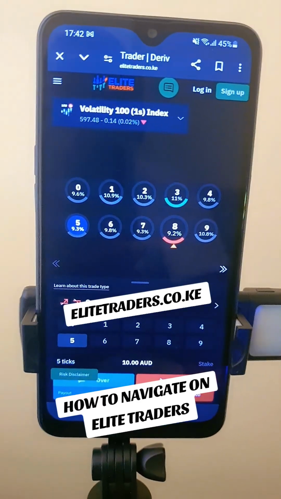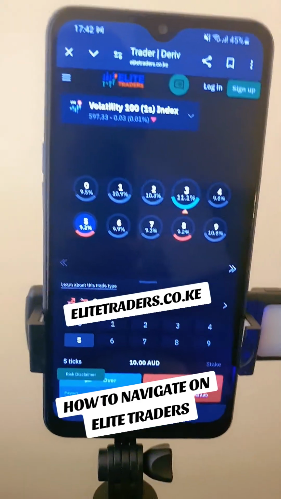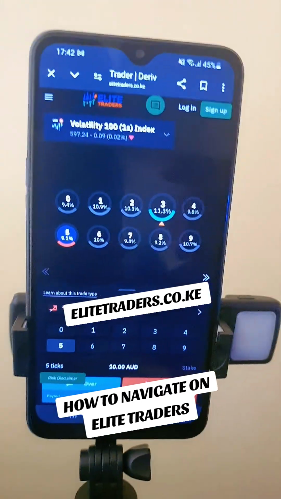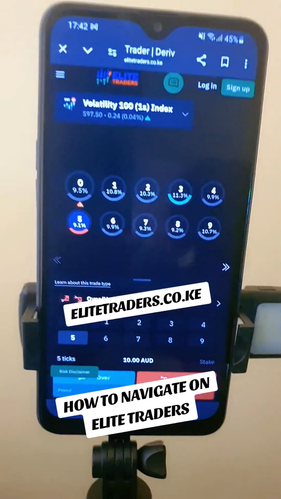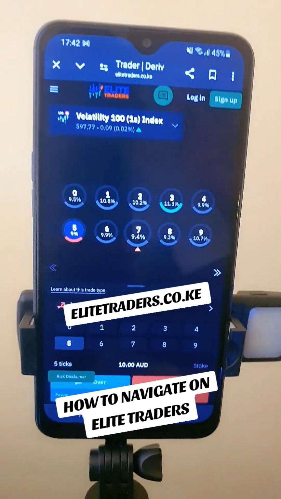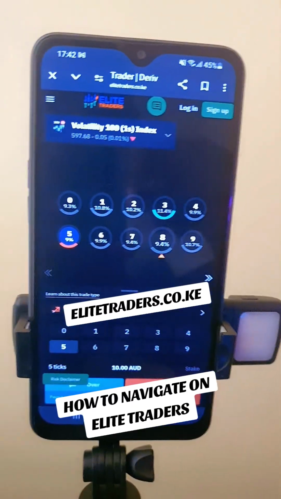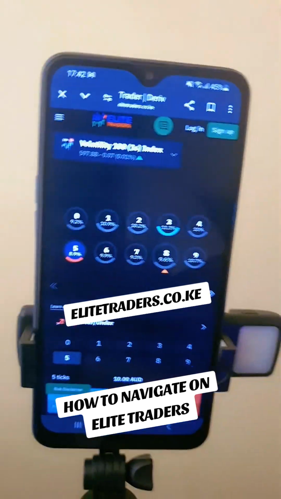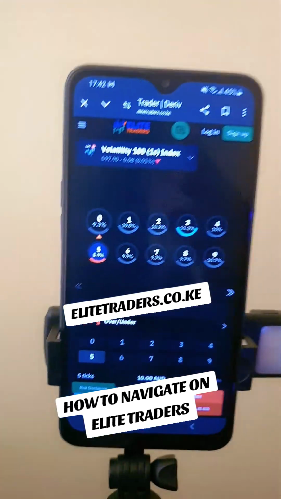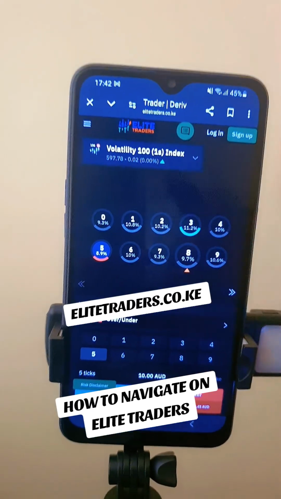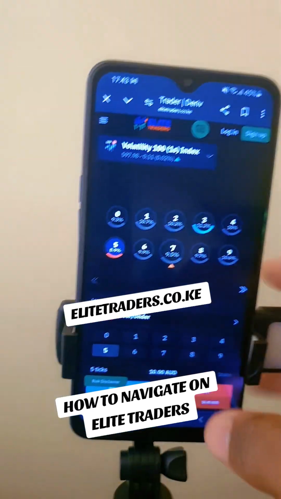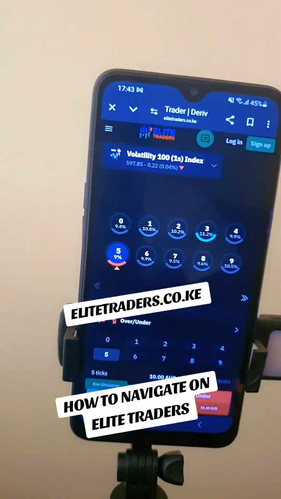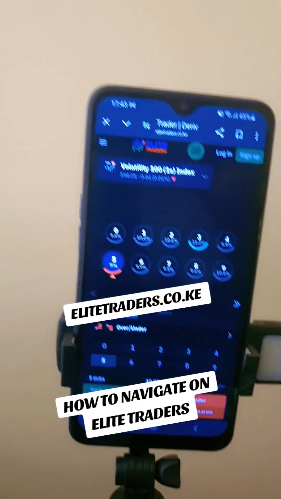So if you need those old DERIV circles that were on the old interface, you can find them here. This is Elite Traders. We have made those circles available. So just in case you were used to the old interface, just visit Elite Traders and you'll be able to see those old DERIV circles. If you love this interface to trade manually, you can just visit Elite Traders and trade manually. That is for over, unders, even, odd, rise and fall, all the markets.